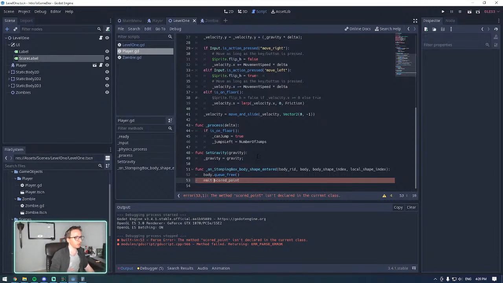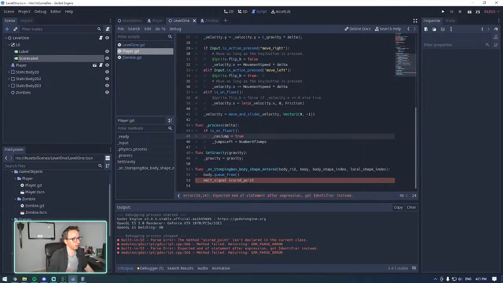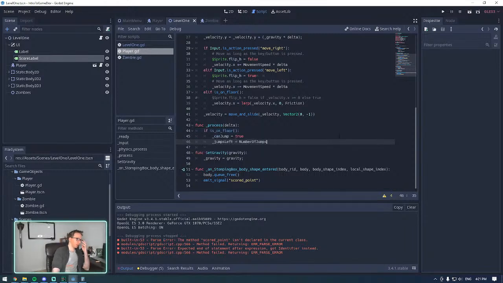But here you would do emit scored point, I think. Emit signal. Is that it? Right, that's how you do it. So you would emit this signal. There's a few ways. Once you have that set up, every time you score a point, the player is just going to send a signal out into the wild, and he's just going to be like, I scored a point. The people who are interested in whether or not the player scored a point will listen for that event.